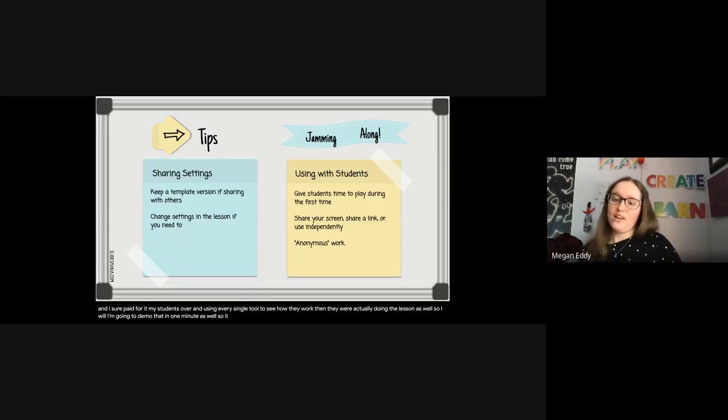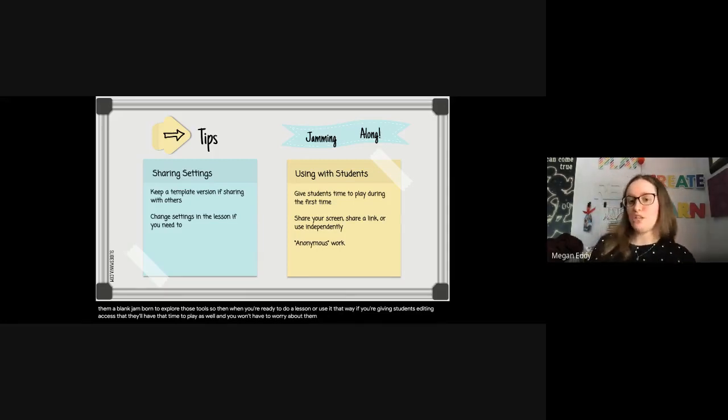So it is a lot easier if you can give them a blank Jamboard, just like I did with all of you. Give them a blank Jamboard to explore those tools. So then when you're ready to do a lesson or use it that way, if you're giving students editing access, they'll have that time to play as well. And you won't have to worry about them trying to take control of that to just explore as well.